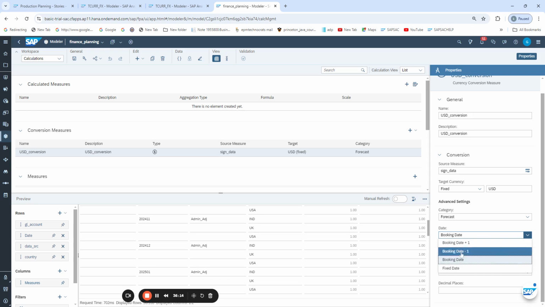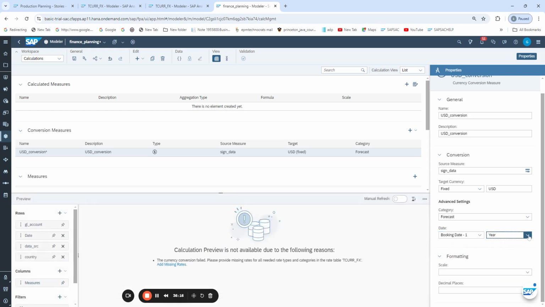If you go for booking date minus one, it will show year, quarter, month. Which data set you want to read from the booking date onwards? You want to go back to the previous year, you want to go back to the previous quarter from the booking date onwards, you want to go back to the previous month from the booking date month.